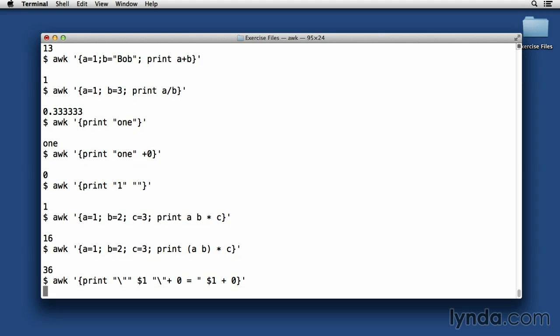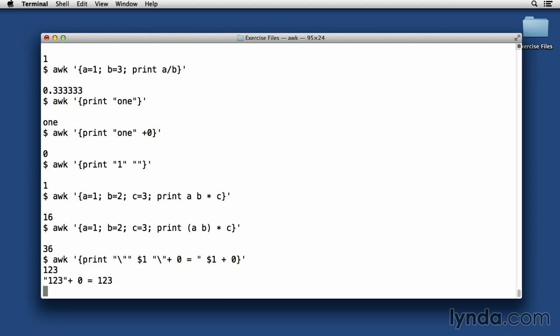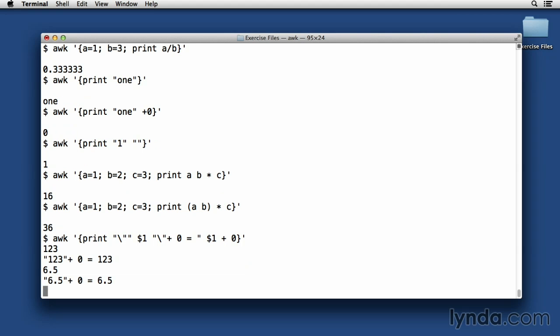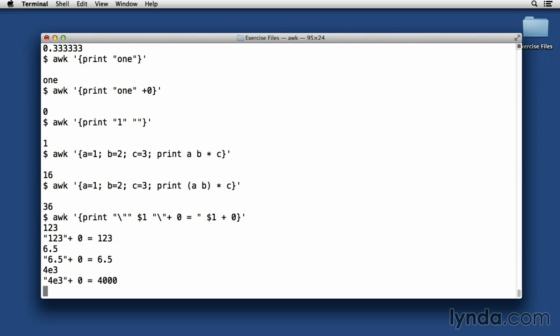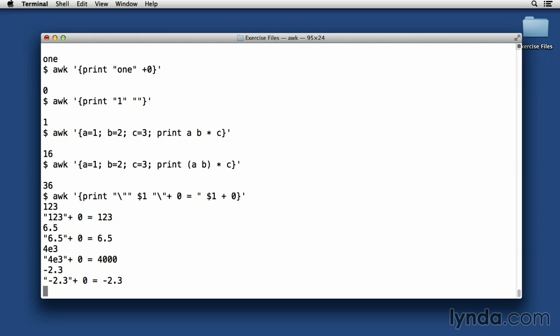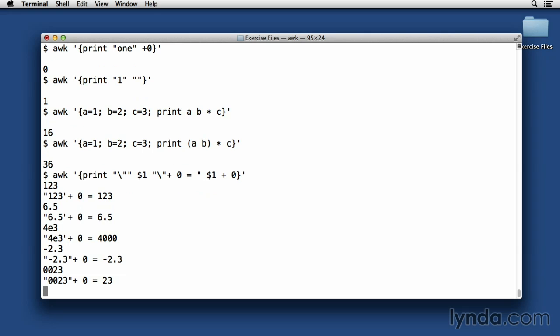So a string can be an integer, like 1, 2, 3, which is treated as the integer value 123. You can type a floating point value like 6.5, and it's treated as the floating point value 6.5. Or you can use a number in scientific notation like 4e3, which is 4 times 10 to the third, or 4,000. Negative numbers, like negative 2.3, and numbers with leading zeros, are also accepted as numbers.